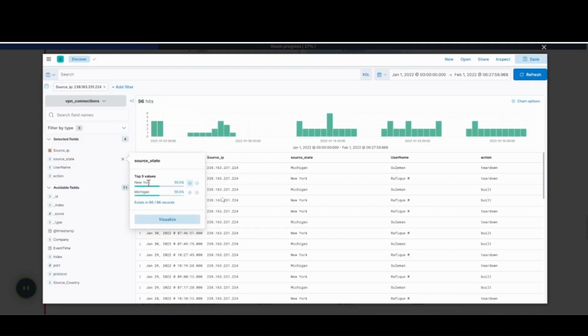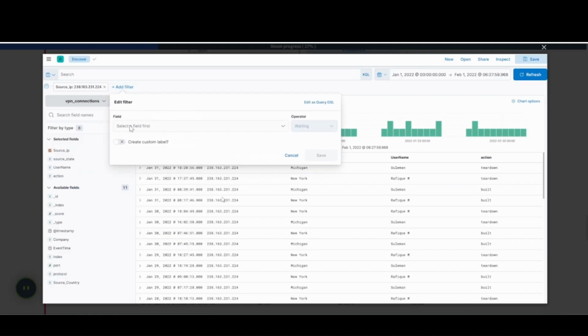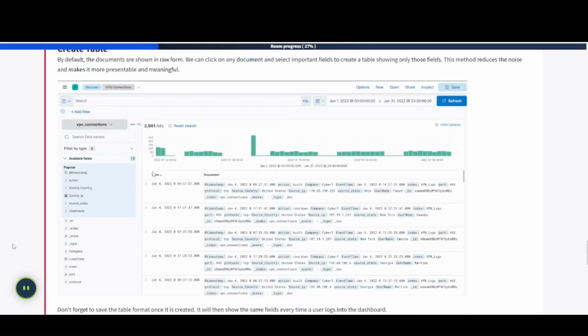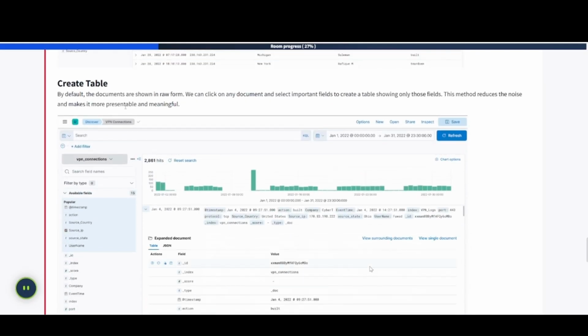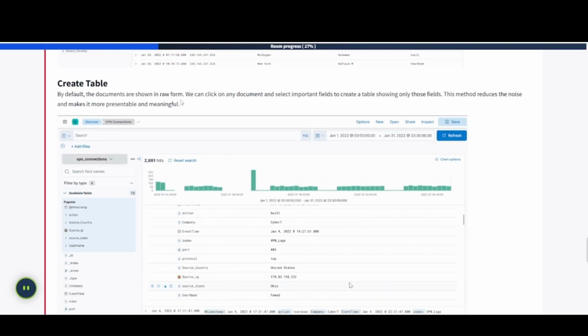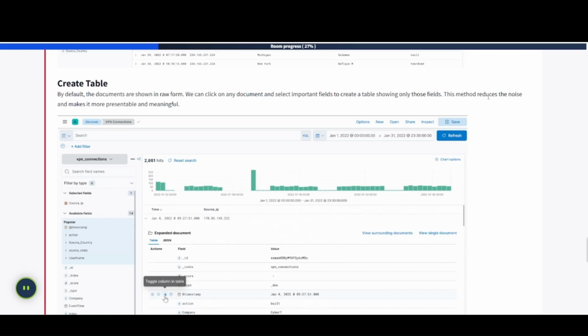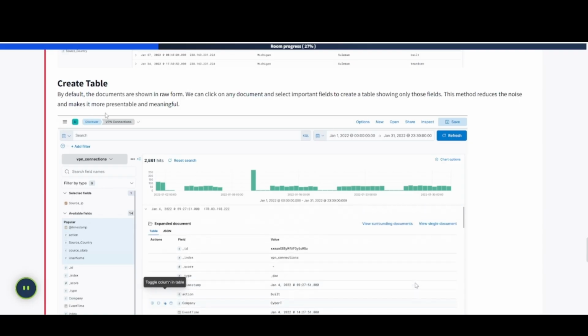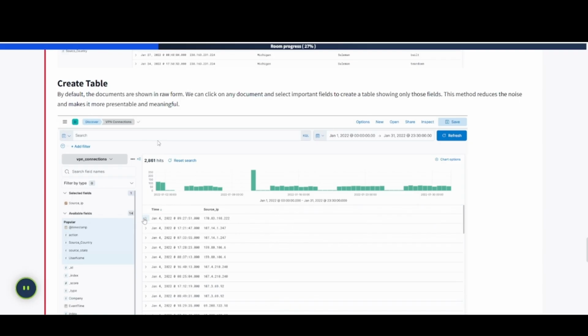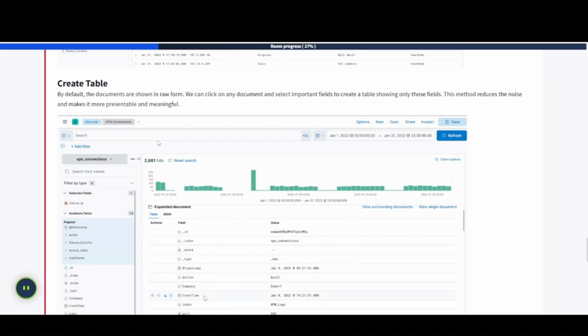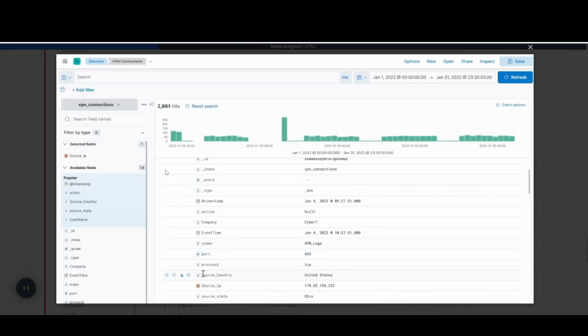So this is good to know here and kind of, I guess, saves time a little bit. Okay. I'm sure we're gonna have to use this here in a minute. Create table. By default, the documents are shown in raw form. We can click any document and select import fields to create a table showing only those fields. This method helps reduce the noise and makes it more presentable and meaningful. That's cool. So let's take a look at this real quick.